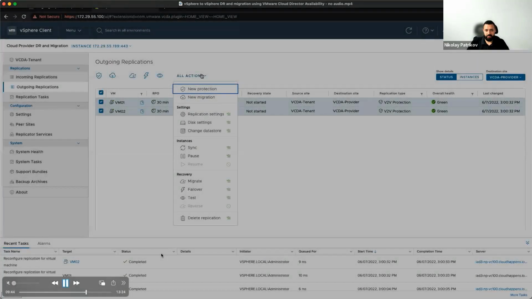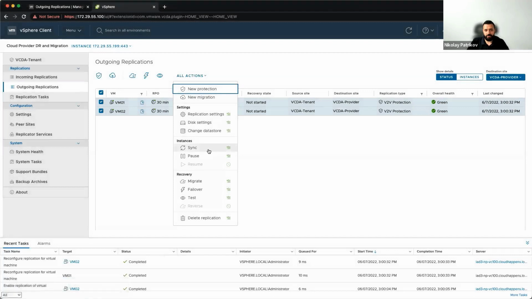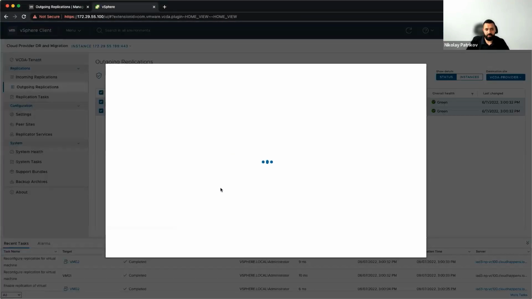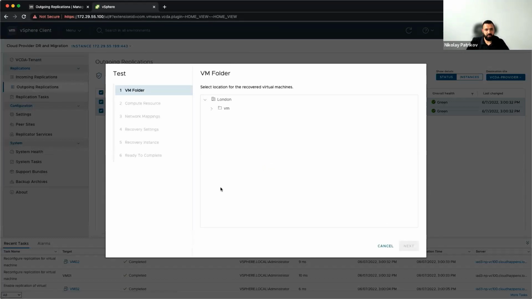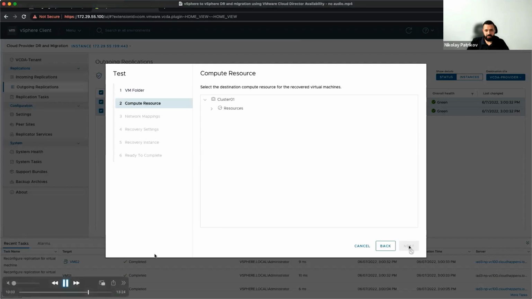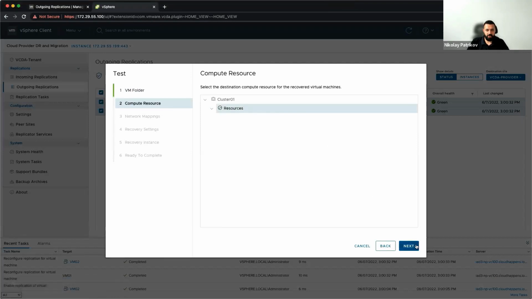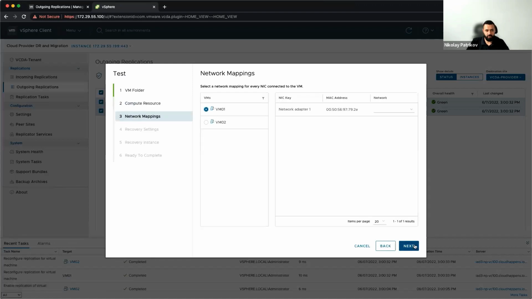For test, we have a few things to note here. When testing or doing the failover, we need to select the destination VM folder where it will be placed on the destination vCenter and the compute resource. And under network mappings, we also define which adapter will be connected to which network on the destination. Here is how it looks.